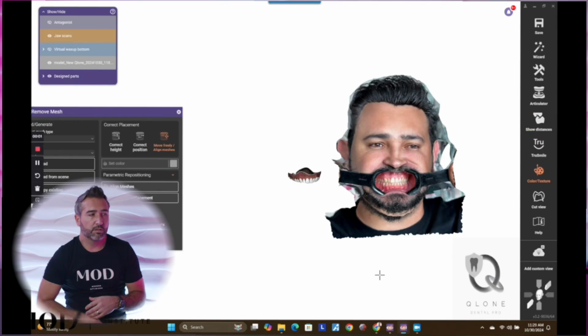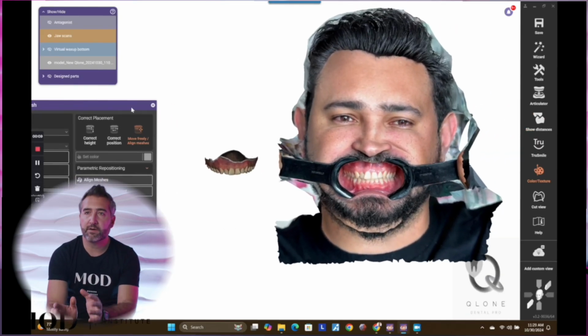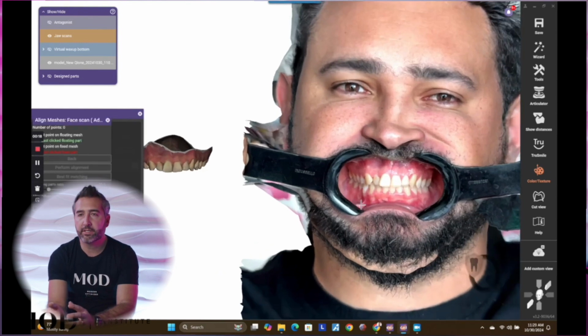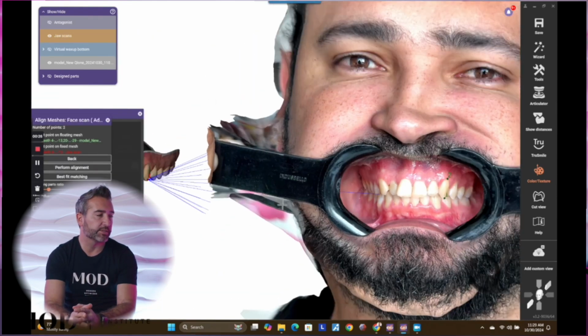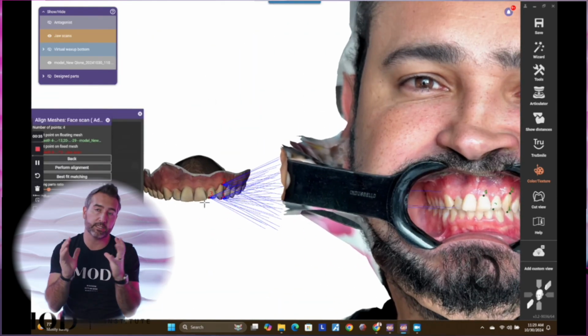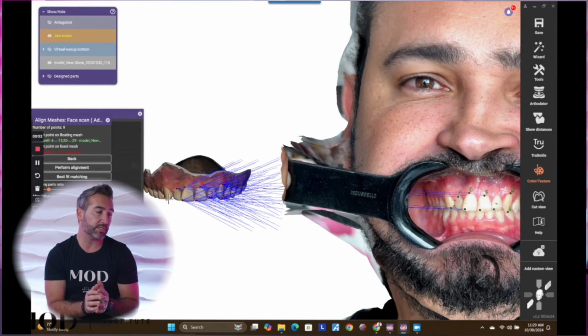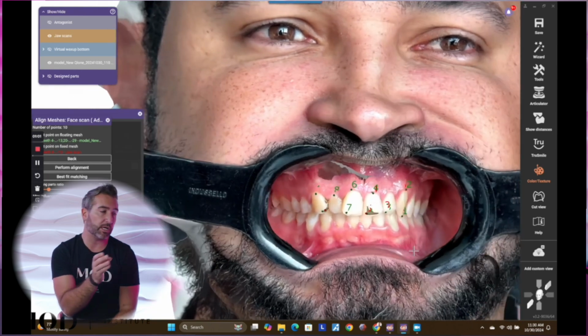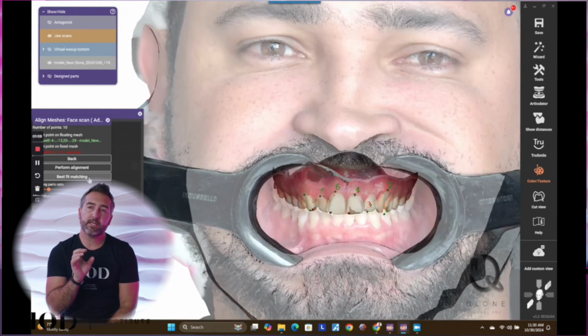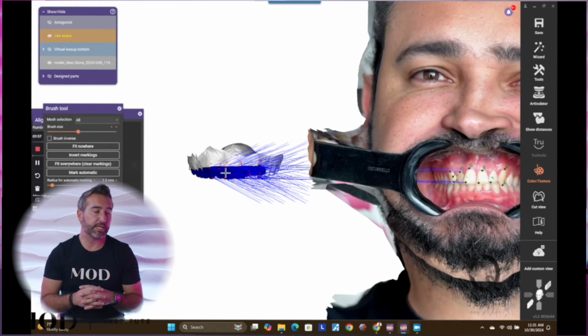All right, we're going to jump into this software, exocad, and how I use the Qlone face scan. So first I take a retracted face scan in the app, as you can see here, and I like to align it to the intraoral scan using common markers. I find that the accuracy of the retracted face scan is pretty good.